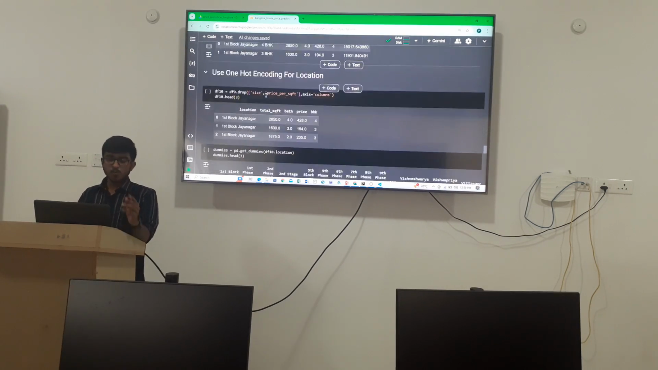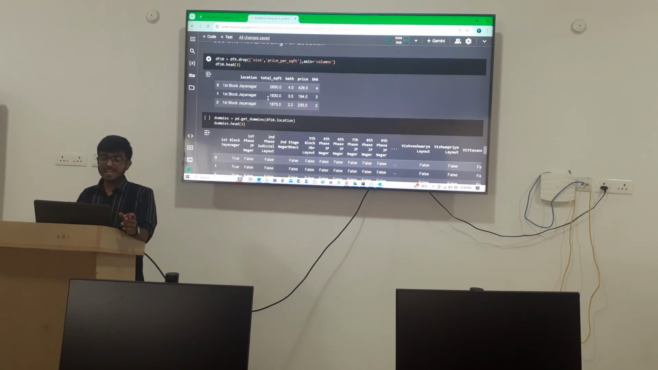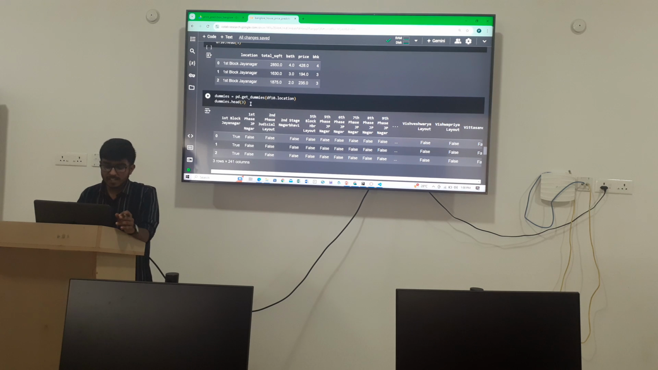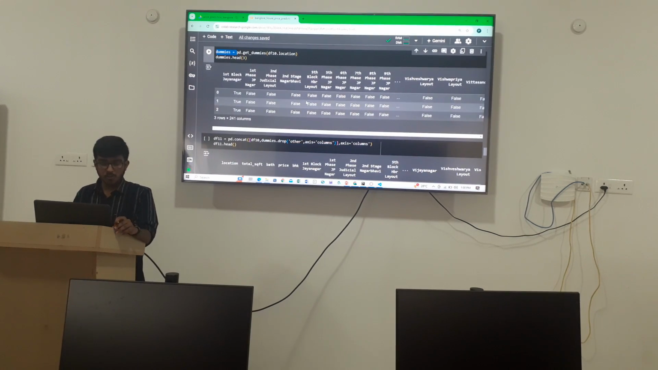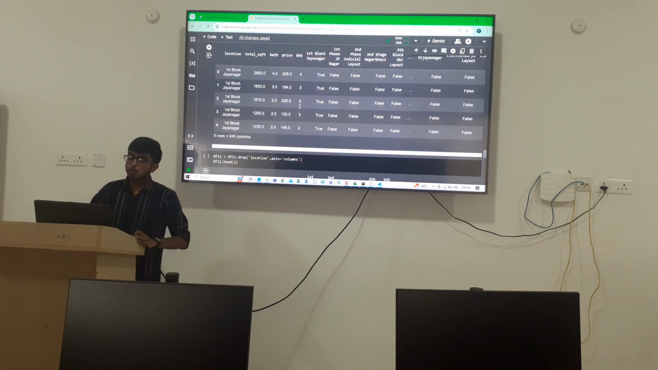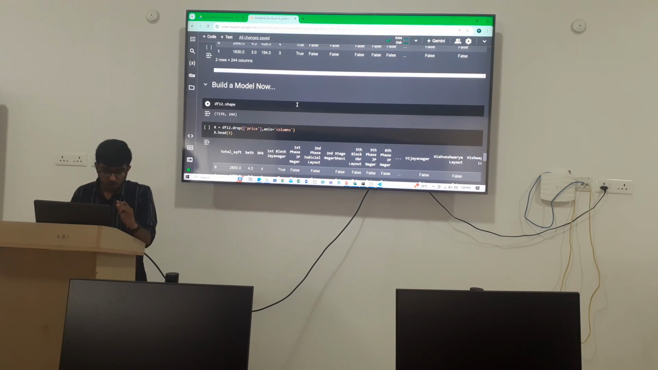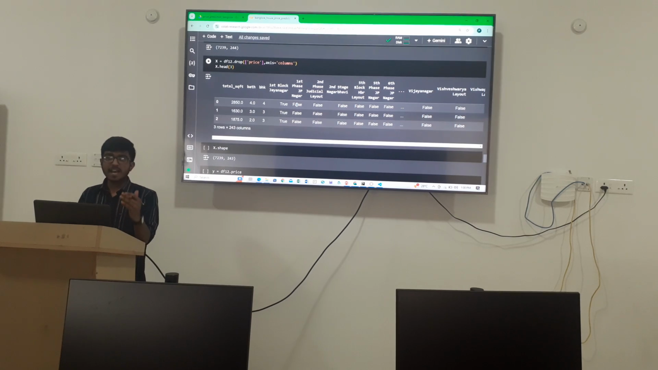Once it is done, we'll drop the size and the price per square feet with its axis. We'll get the pd.get_dummies values. From that we are going to drop it, and we'll shift it to the other values. Once it is done, now we'll build a model, with its shape, with its price, and with its bath and the BHK.